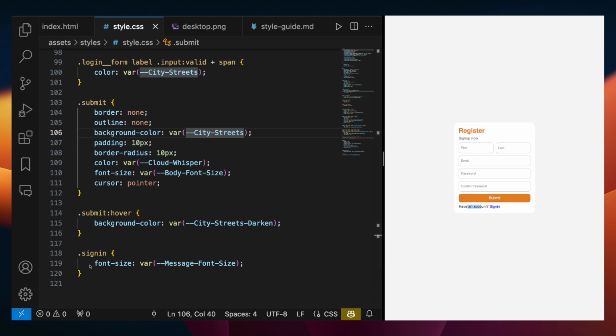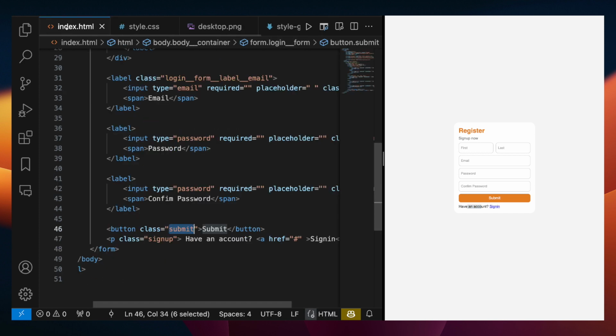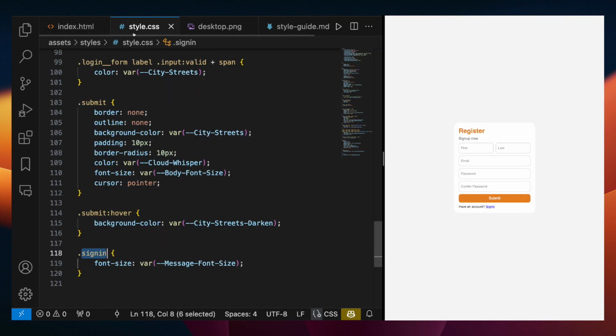Didn't seem like it changed. Make sure this is actually correct. Oh, it's actually sign up. Let's change it to, yeah, it's actually sign in. Sign up will actually be this form, not the other one. Okay, so we come back over here, reload. There we go. Now it actually went smaller. Looks good. Let's see what else.